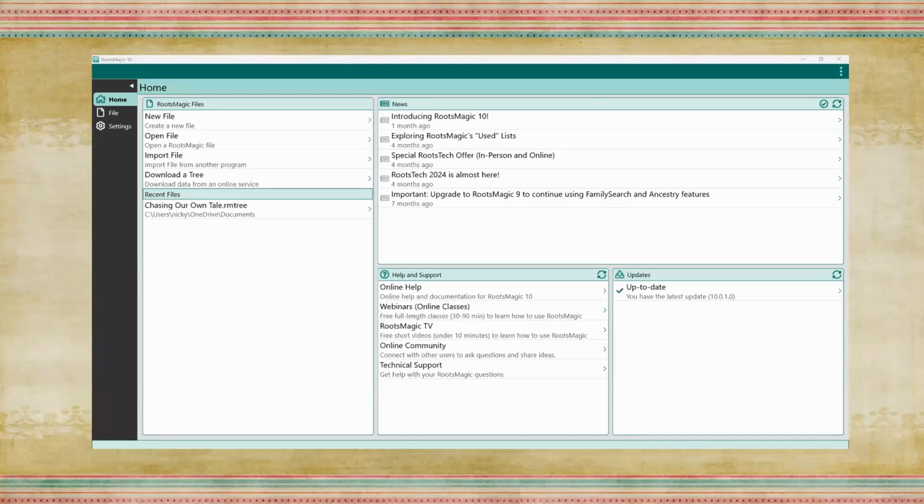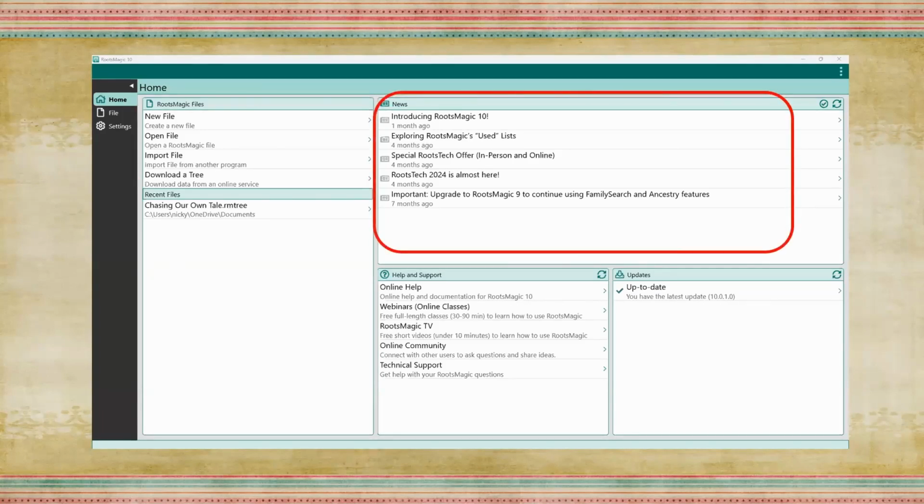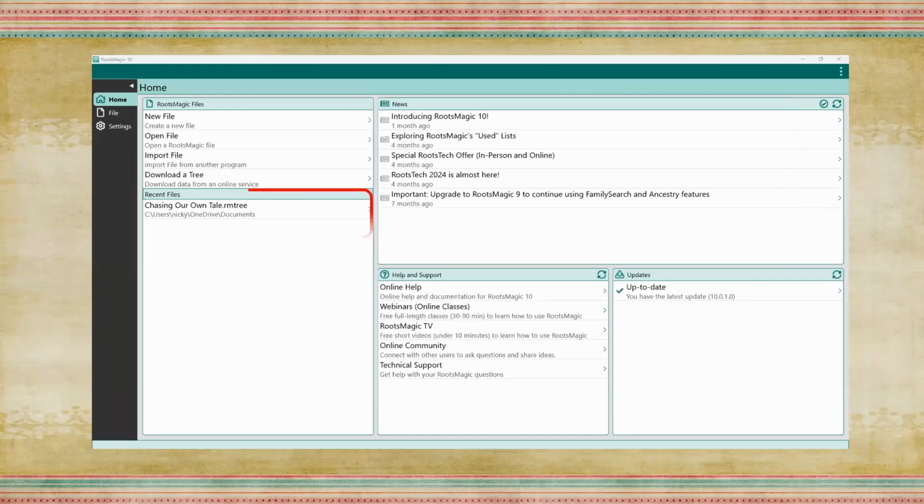Let's spend just a minute on the RootsMagic homepage. The homepage has 5 sections. One to access, create, and save RootsMagic files. Another for news and announcements. One for quick access to recently opened files. And a section to notify you of free updates to the RootsMagic software code.